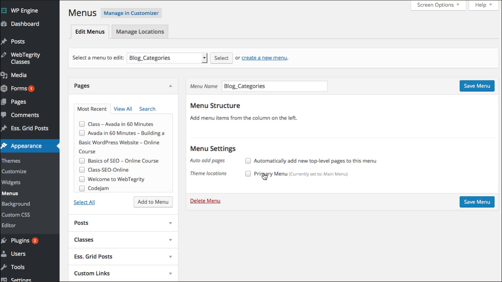Of course, this is not our primary menu. We want to be able to put this in our sidebar or perhaps even in our footer area or some other area other than our primary menu. So we would leave this unchecked.